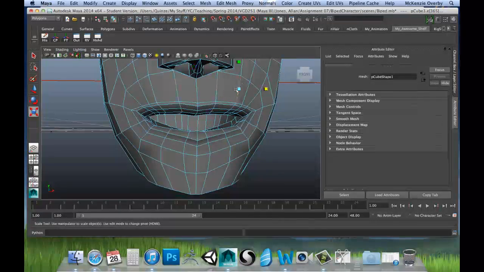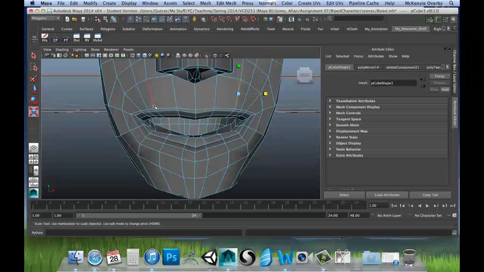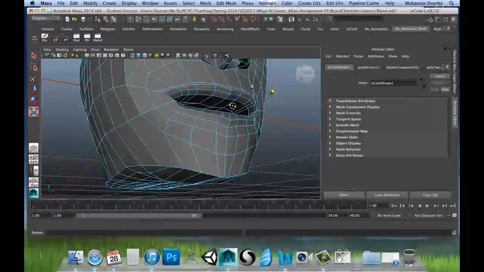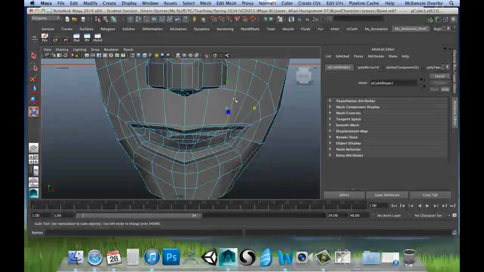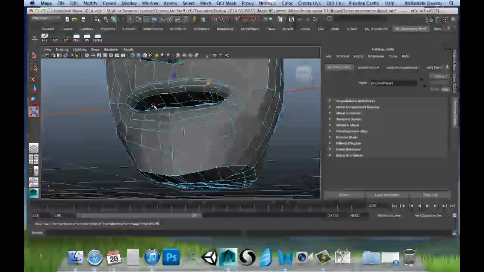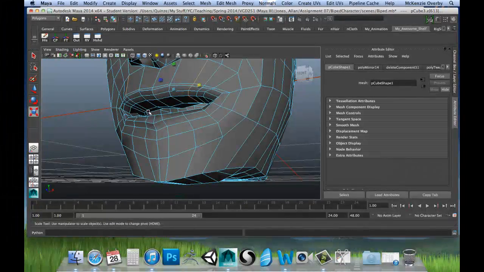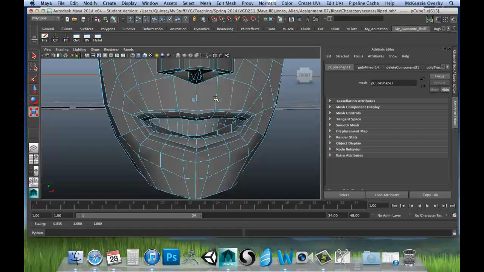So I'm also gonna grab these. Since I moved this over, it makes sense to move the others over accordingly as well, the next edge loop out, alright? Just to make up for that change that I've made. So move that in a little bit.